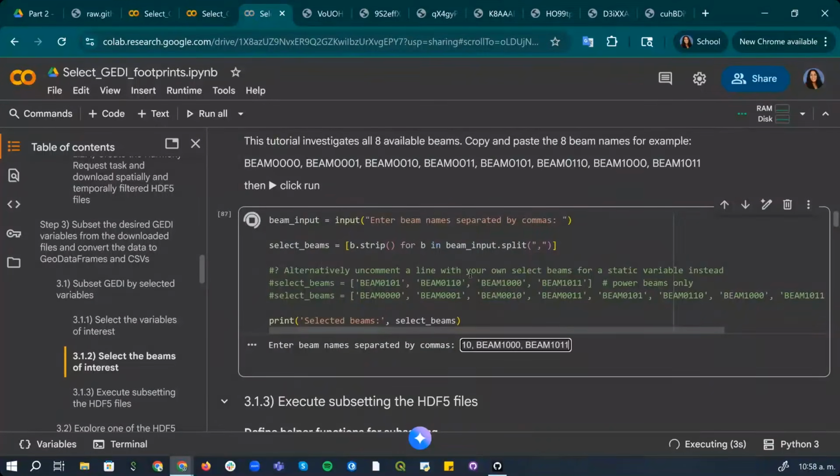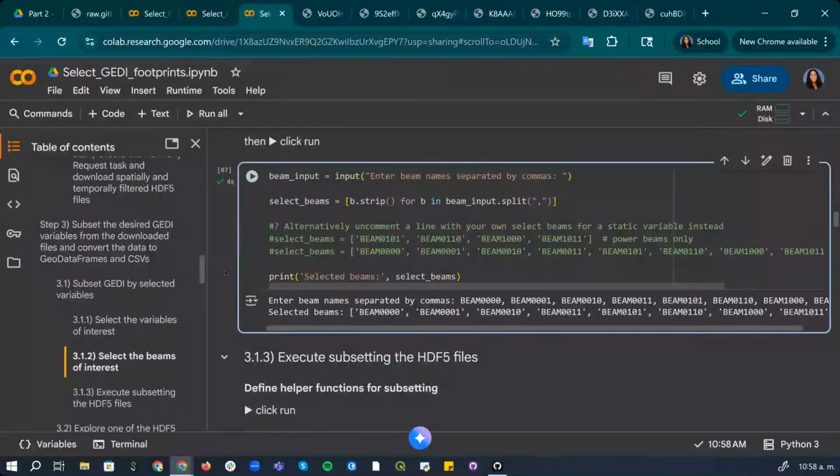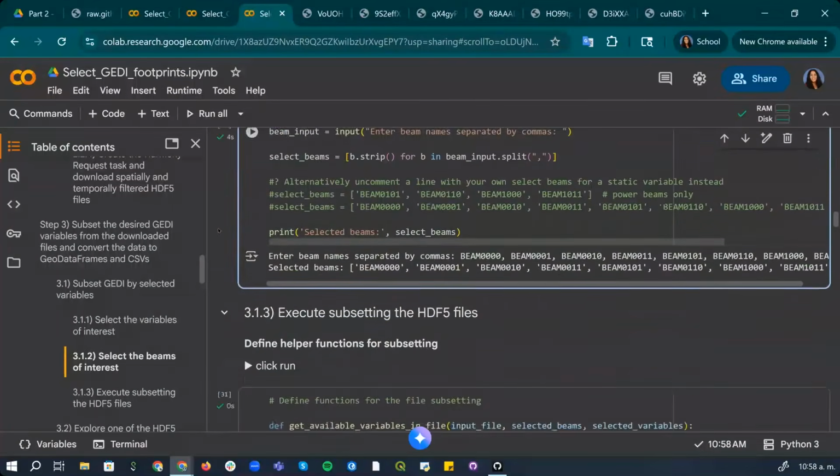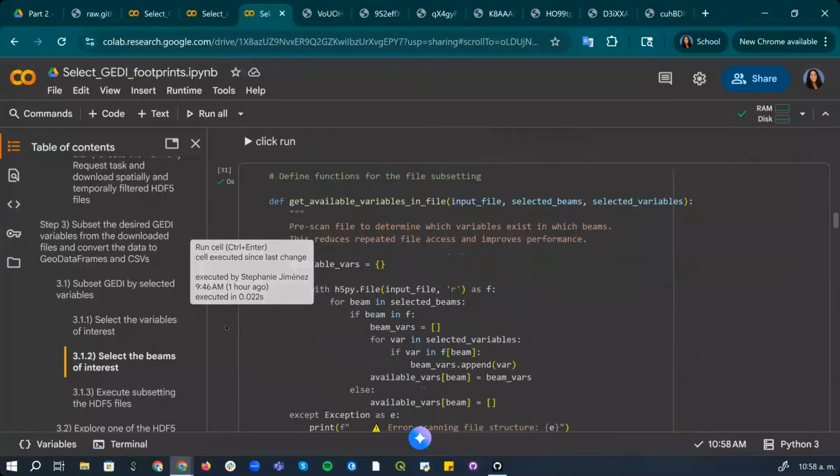So, and also when you separate those beams, you're greatly reducing the amount of data that you have available. And as you'll see, that can be a huge barrier to using GEDI when you actually apply these quality filters, how much data is left. So now we're going to define some helper functions to actually download the HDF5 file. So we'll just click run on these.